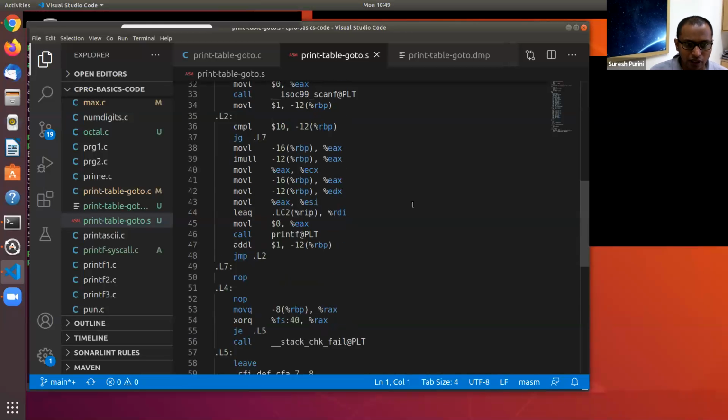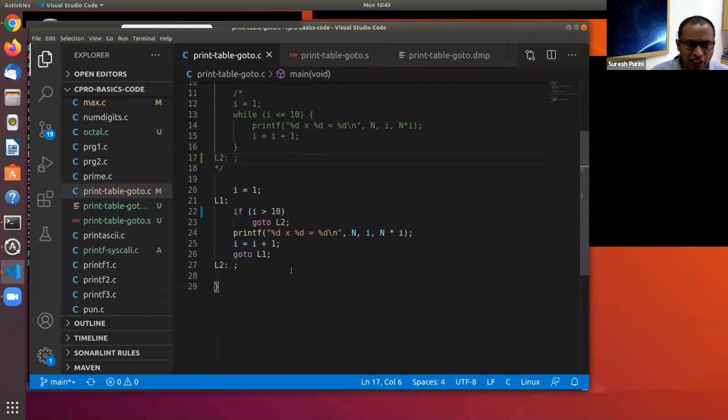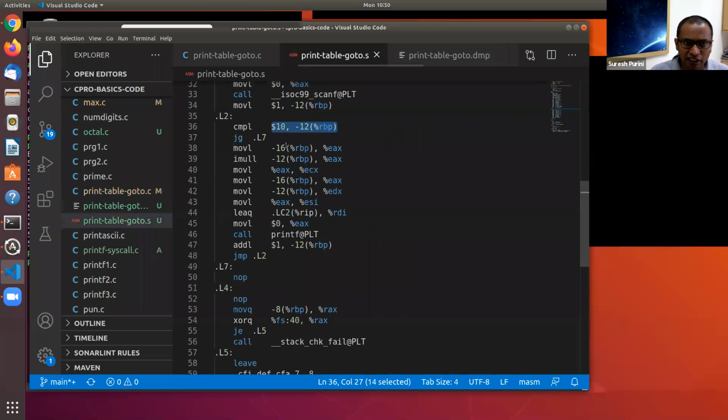I want you to pay attention here to two jump statements, two control transfer instructions. On line number 37, if you see line number 36, there is a compare instruction. Don't worry about understanding all of this. What line 36 is doing is checking whether i is greater than 10 or not. It is a comparison operation. This expression, i greater than 10, is mapped to this particular instruction which the processor can understand.